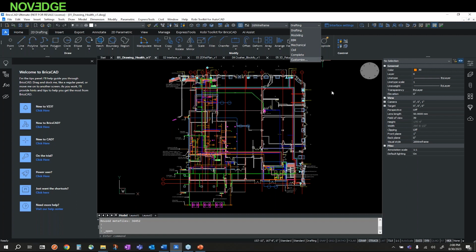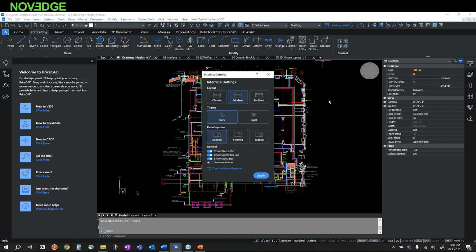Another powerful feature is the interface settings dialog box, which happens to be right next to the drop-down for workspaces. The interface settings dialog box is a way to quickly modify and manage your interface displays in your BricsCAD workspace. This is essentially a one-stop shopping interface to manage how your BricsCAD session will look. So you can change the way your layouts appear, whether your theme is dark or light, maybe your panel systems are docked, floating, or tabbed. So again, one-stop shopping for changing the interface settings for your BricsCAD sessions.